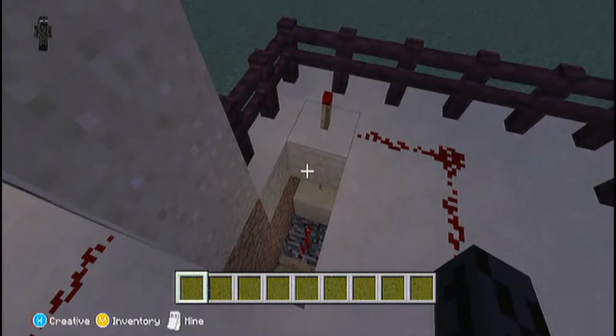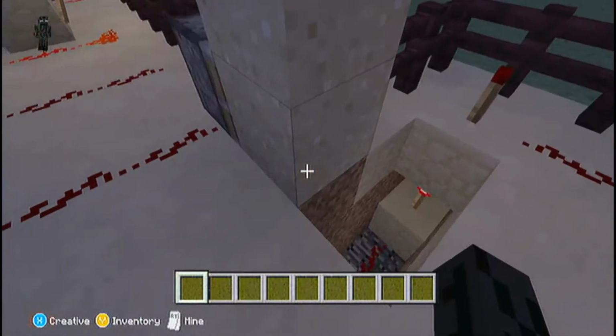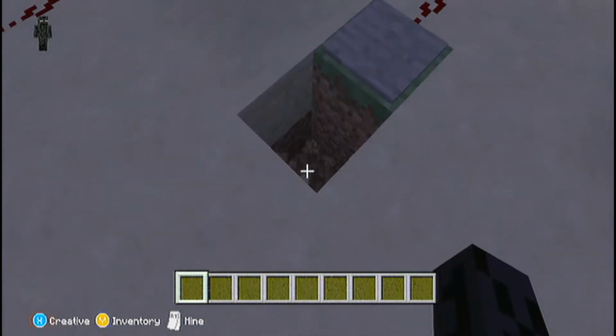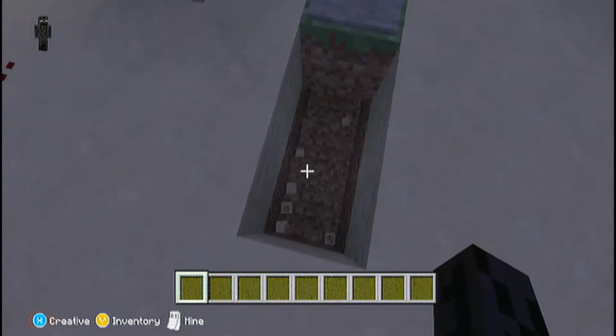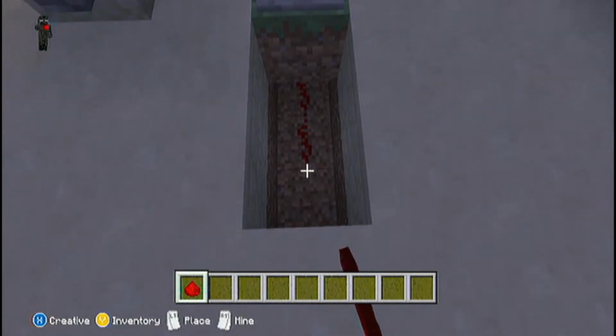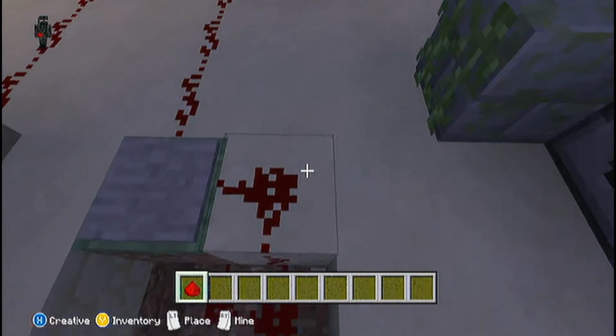It powers that redstone there, which powers the redstone torch there off because it's powered on, like the inverter back there. And then the other one goes the opposite of that. So if the bottom one's on, the top one's off. And if the bottom one's off, the top one's on.